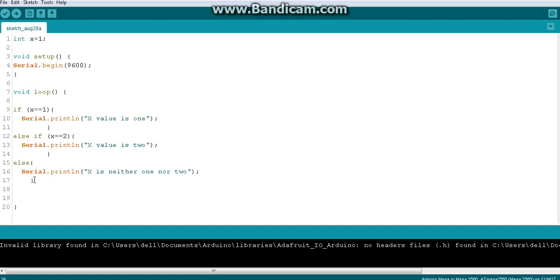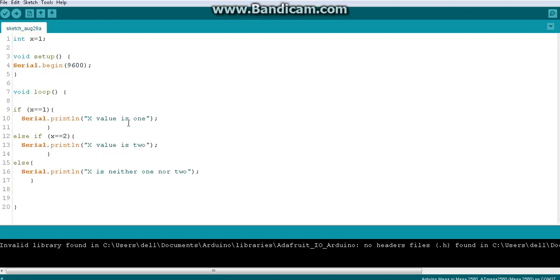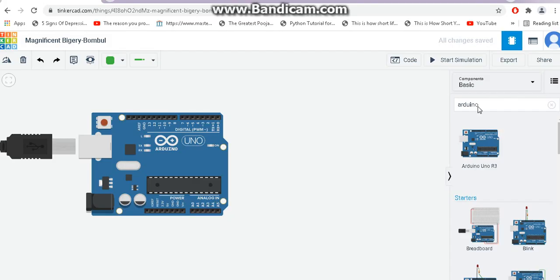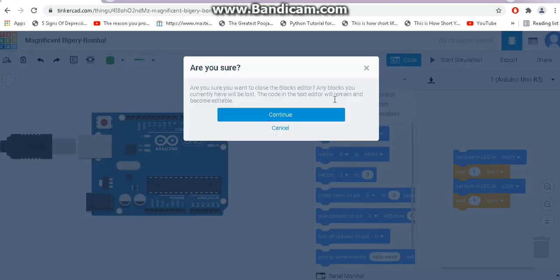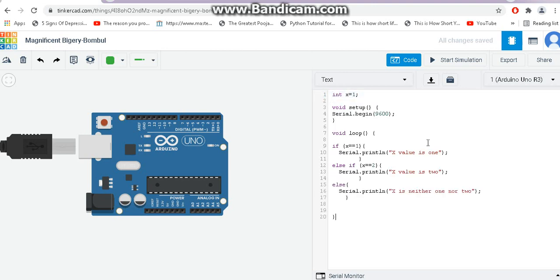I explained this. So what I will do is simply copy this code and simulate it in Tinkercad, while I am expecting you to try it with your own Arduino. It's a very simple thing. I will copy this. I have my Tinkercad here, so I will just go to the code and paste my code there.